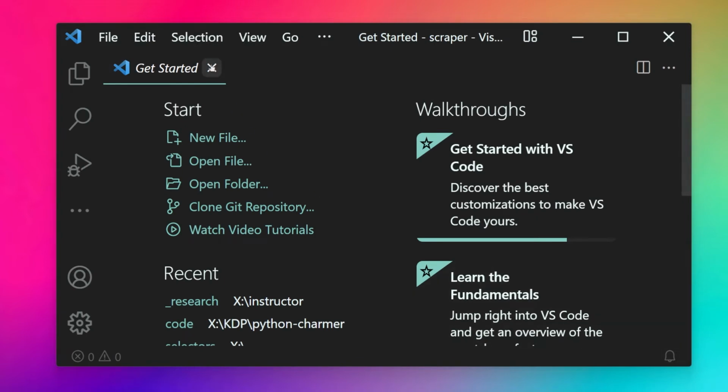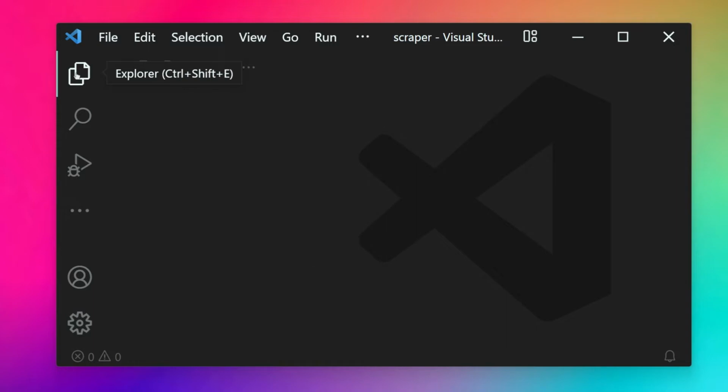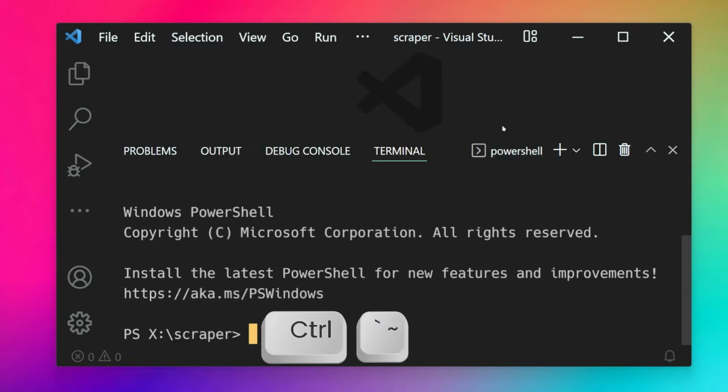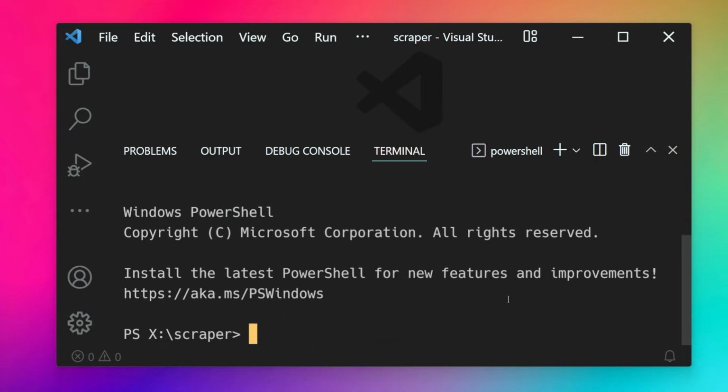Now here you can see that in the Explorer, we don't have any files inside of the folder, which is titled Scraper. Instead of this, I want to create our virtual environment. So I'll open the integrated terminal inside of VS Code, that is this one. And as I mentioned before, you can follow up with a normal terminal as well.